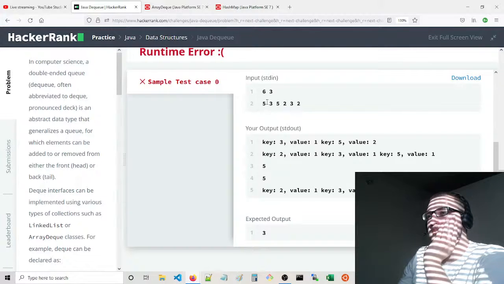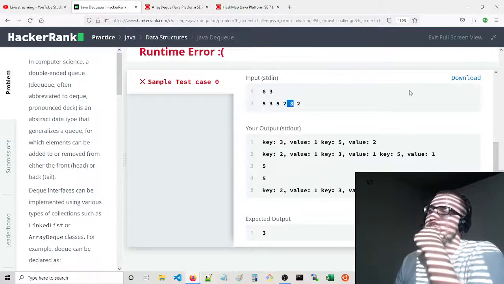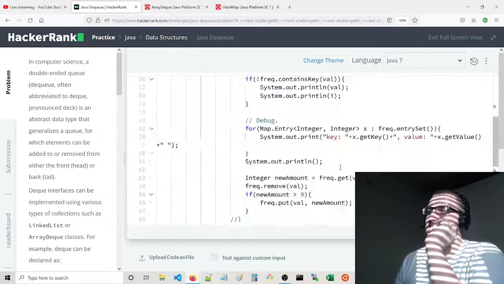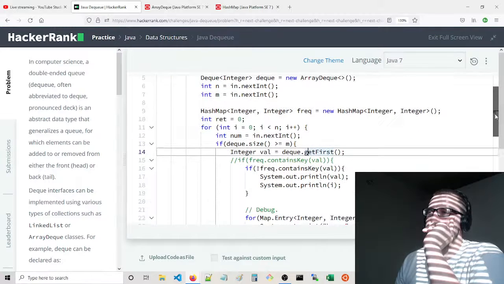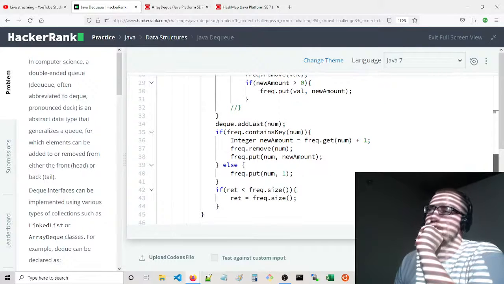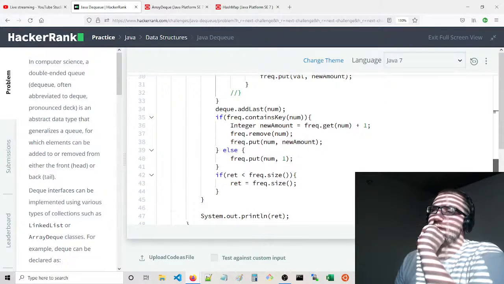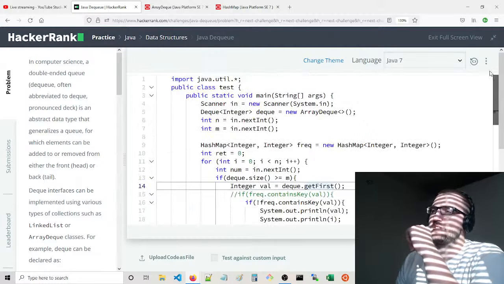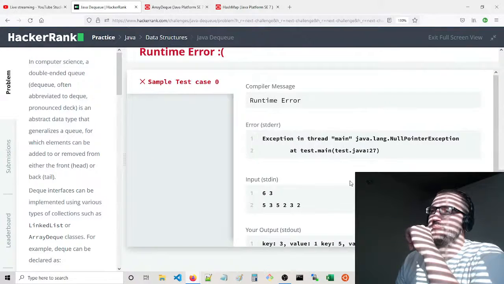5, 3, 5, right? Pop 5, push 2, 3, 5, 2, pop 3, push 3. Shouldn't be 5 that we're popping. Is that what happened? Oh, is that why? It's adding first and adding last incorrectly. Add last, get first. This is so confusing. Why is this happening? Why is it removing a 5?